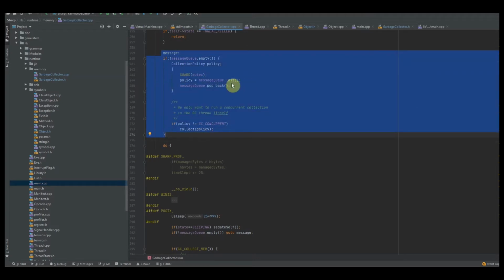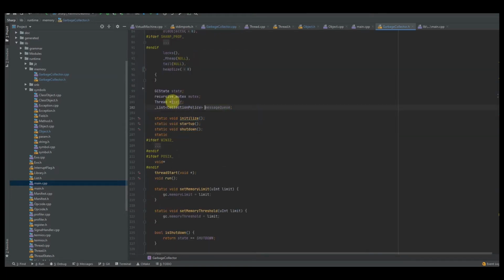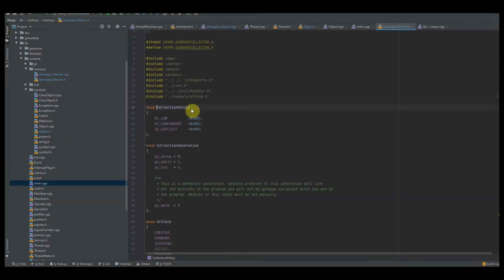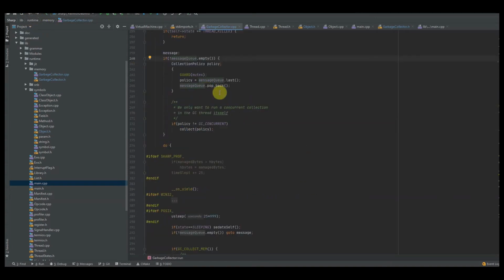The way messages work in my language is we basically put a mutex on this messages queue, and we use this mutex to send data to this message queue, and we send what's called a collection policy. Basically this is just a way for us to say, garbage collector, I want you to do something.